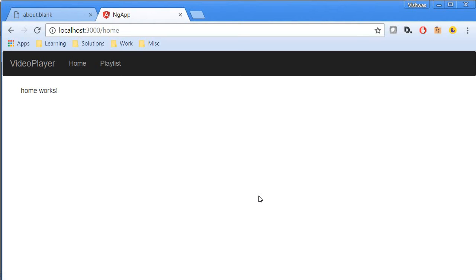All right, guys, in this video, we are going to add the final two components of our application, which are the video list and the video detail components. Now we will just create the skeleton of the two components in this video, and we will add the functionality in the subsequent videos. So first, let's generate the two components.